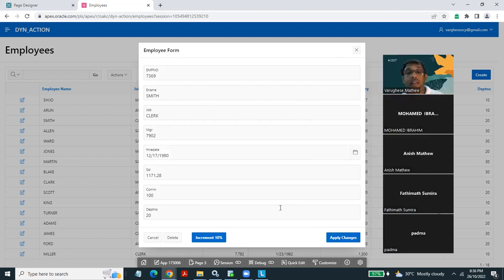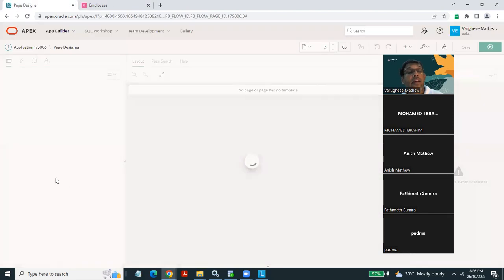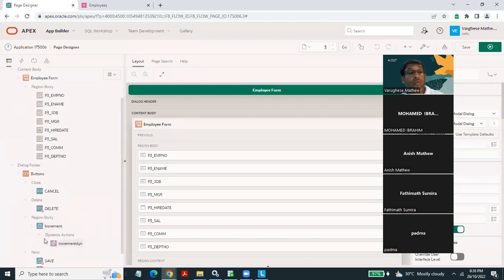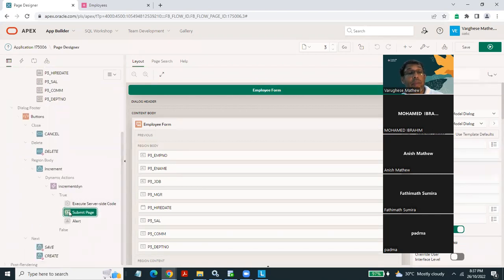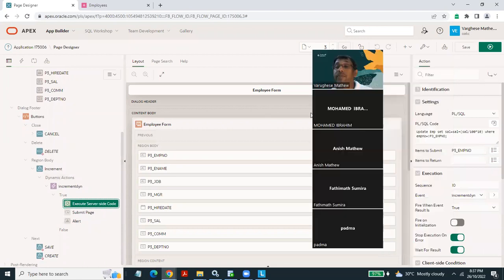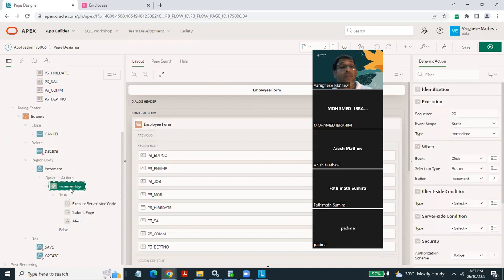So you can see now there are three types of actions we have defined here. One is increment. This one is like submit page. Execute server side. First we need to create it, and then in the submit in a true action. First of all, you need to create a dynamic action.